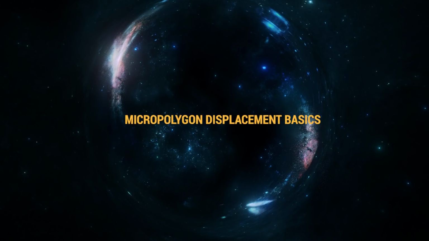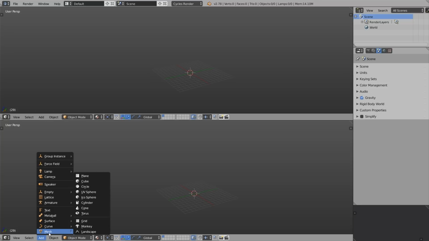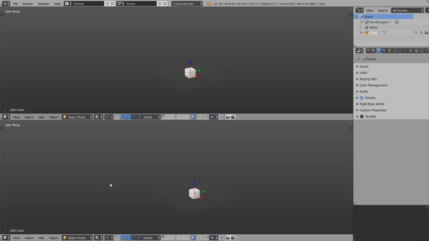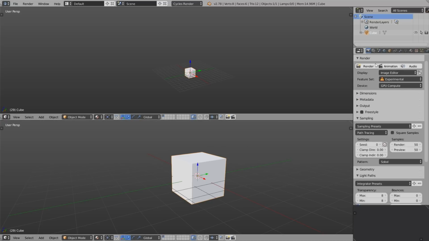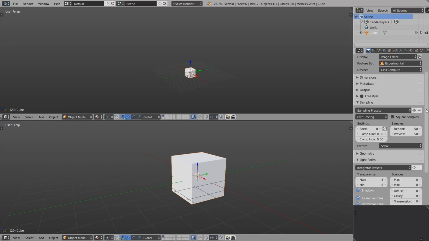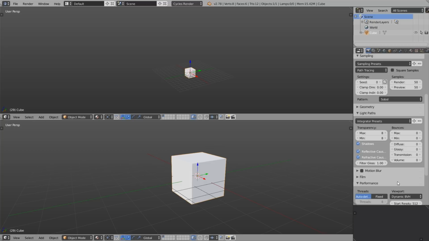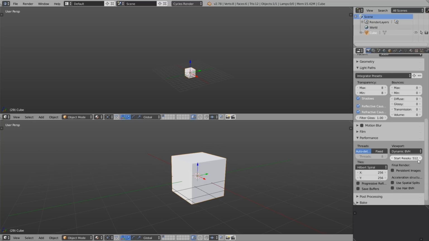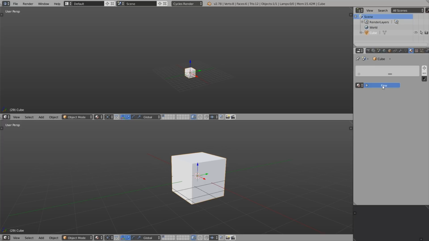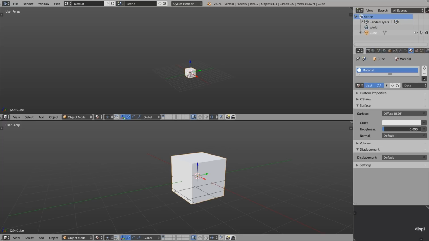Okay, so let's get started with the Micropolygon Displacement Basics. It's kind of an introductory look into this technique, so later on we could move on to the beef. Let's get started by adding a cube, of course, and setting the feature set of Cycles to experimental, because right now the adaptive displacement feature is available only in the experimental set. And now I'm gonna come down to the performance tab and set the start resolution to 512. This will make the viewport more responsive during the updates.